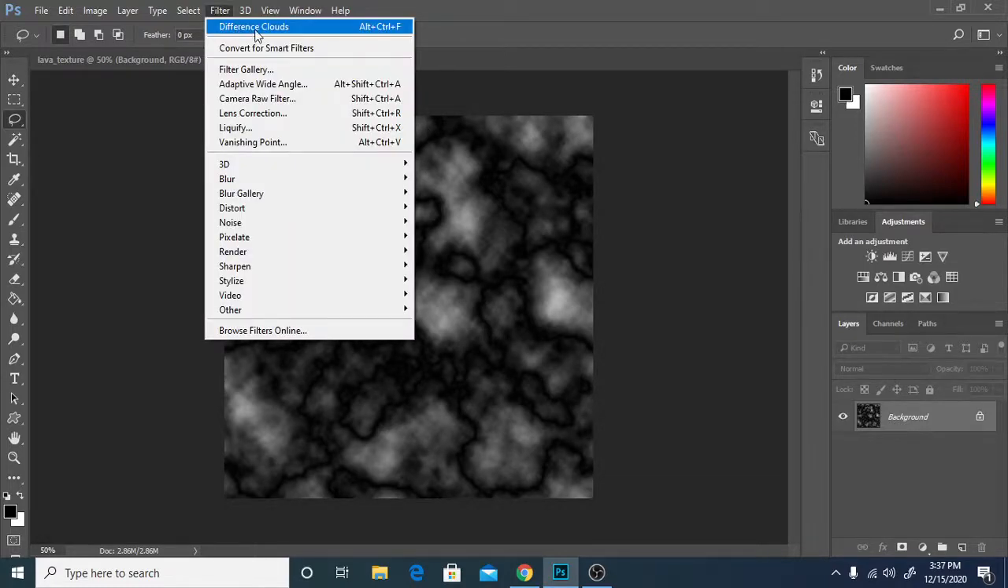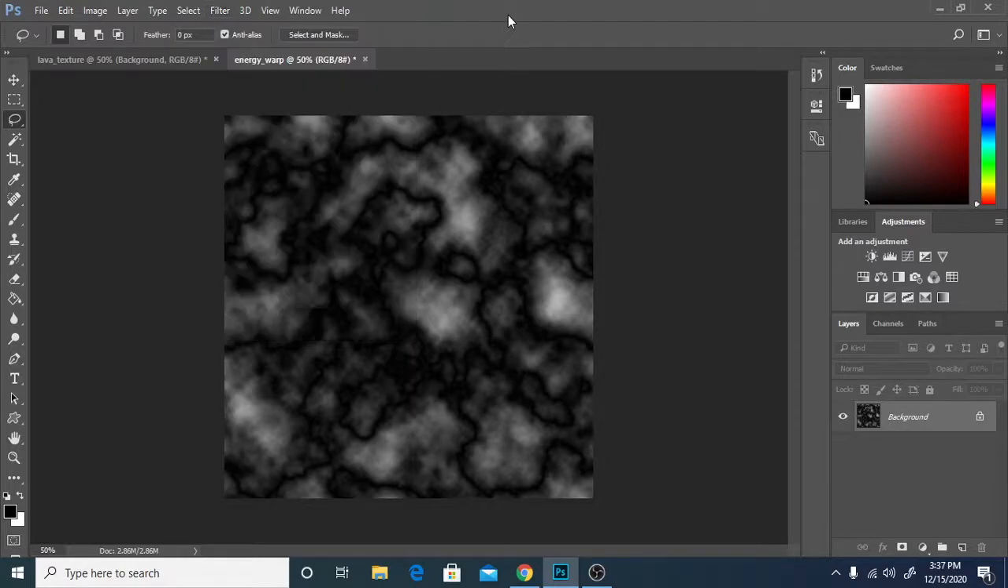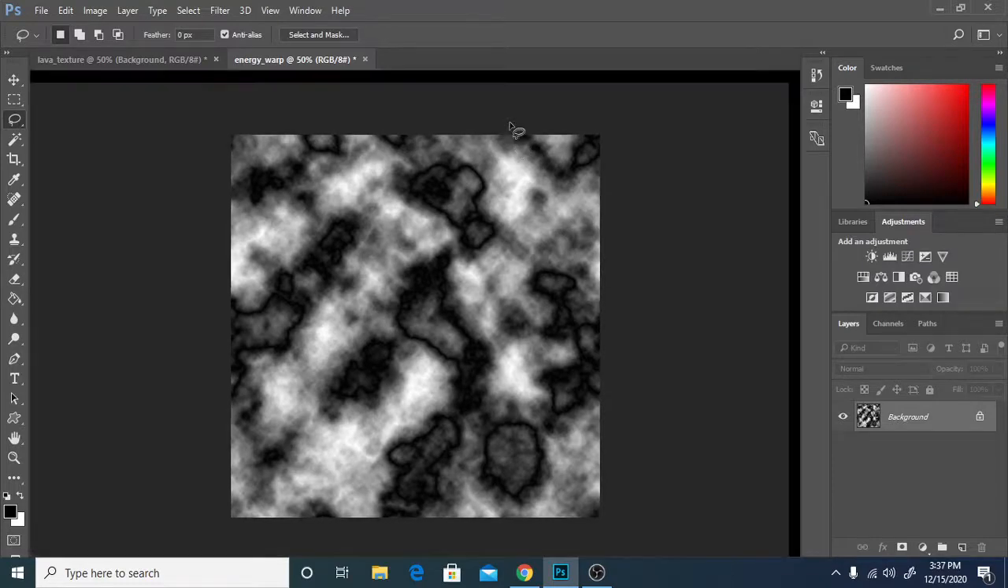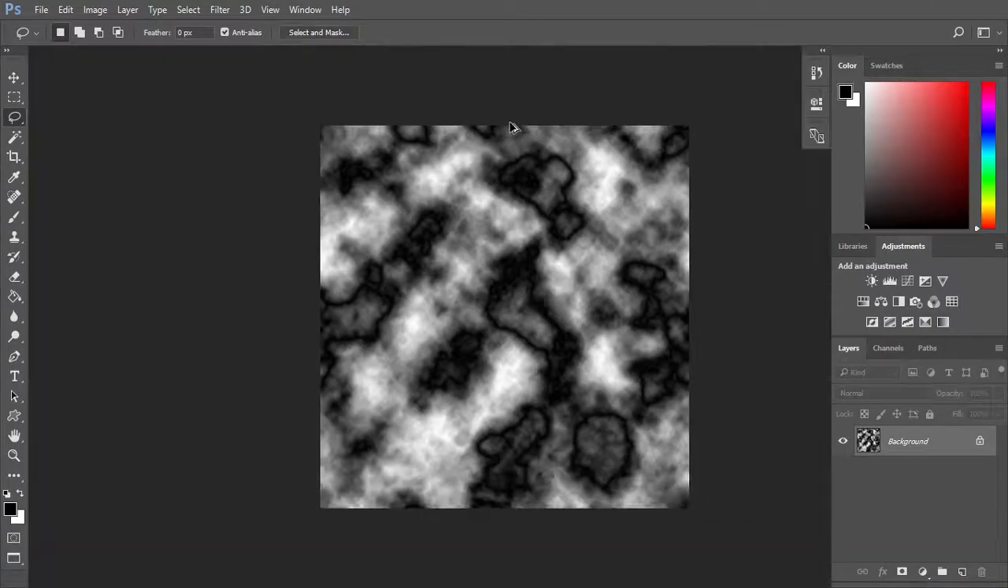You'll see that anytime you want to repeat your previous filter, you can do that by clicking here, the top option, or Alt Control F. So I'm just going to Alt Control F 3 more times. 1, 2, 3.